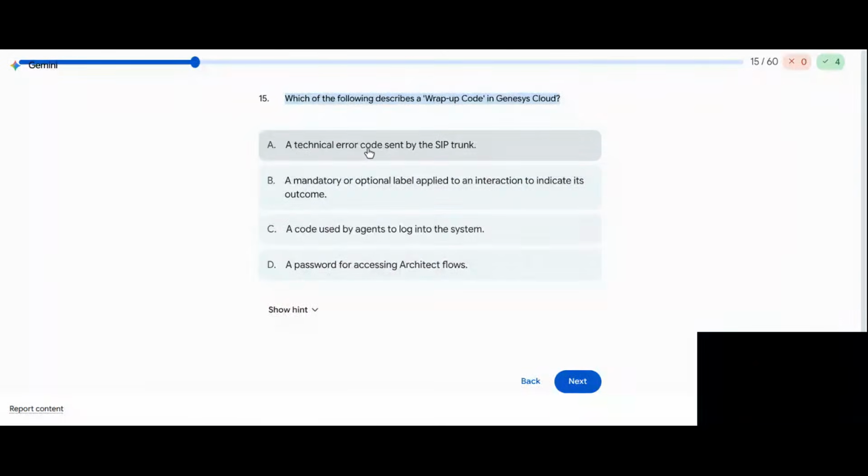The first answer is technical error code. No. A mandatory or optional label applied to an interaction to indicate its outcome. It seems to be a correct answer. And third is C, a code used by agent to log into system. No. D, a password for accessing Architect flow.